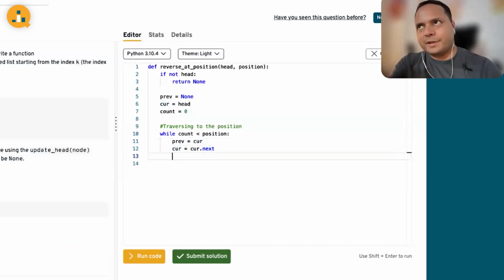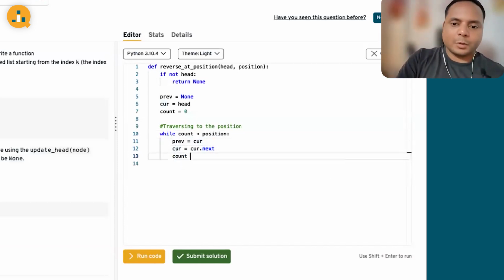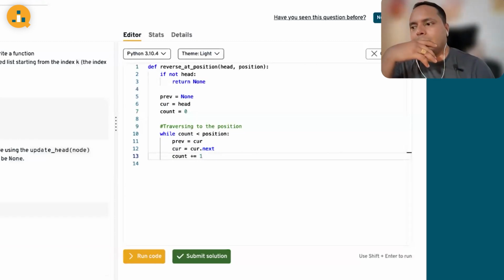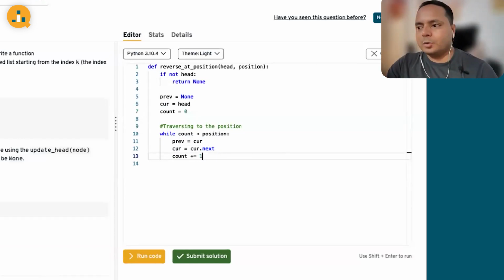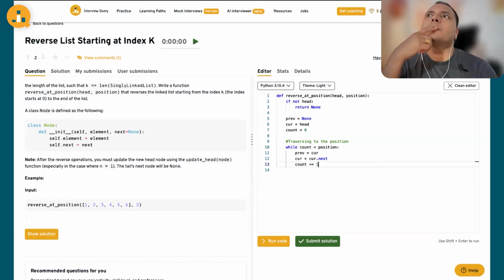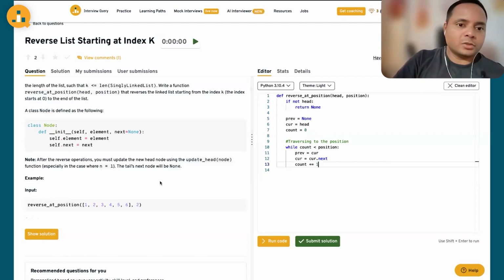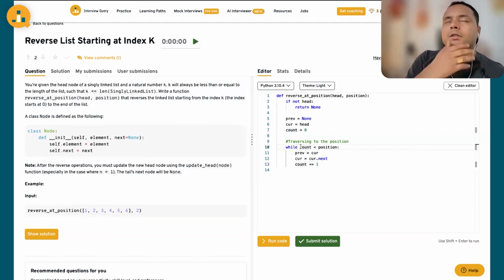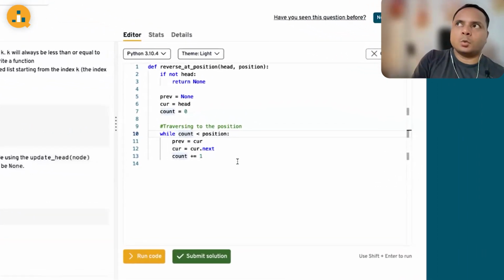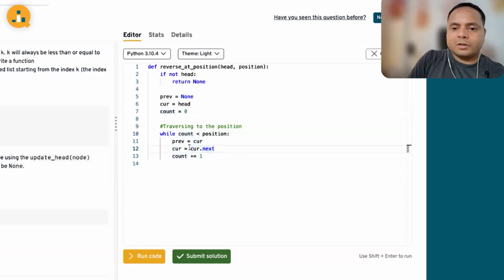And once I have made that movement, I'll increment my count by 1. Yep. I think that's the right way to do. And this also brings me to a point: what if the position is the last one? Position can be anything. There is no constraint as such given. So in that case, if we go on incrementing current, we also need to make sure that we are not pointing to a null. That means we do not reach the last node. And then in that case, current will be current dot next, which will be null.